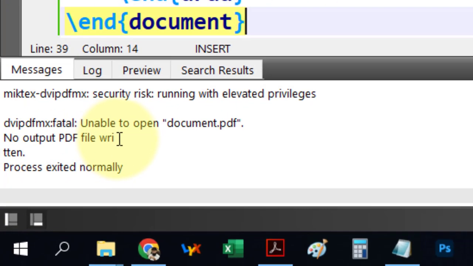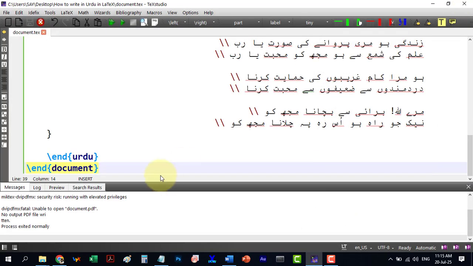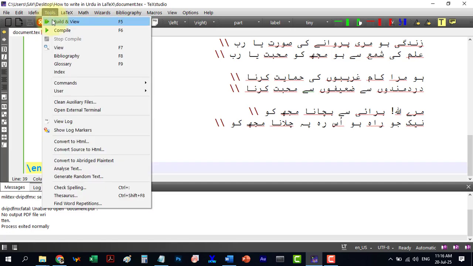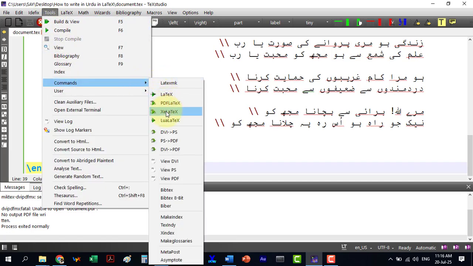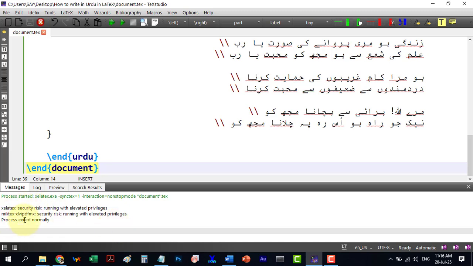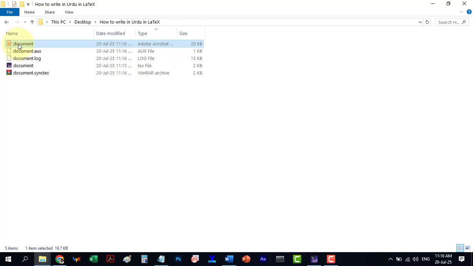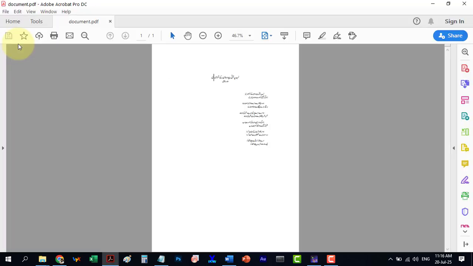If the document fails to compile with a no PDF output error, it likely means the output PDF was already open. Close it and try again. Once compiled, you will see the output rendered beautifully in Urdu using the specified font. This approach makes writing in non-English languages like Urdu much more accessible.